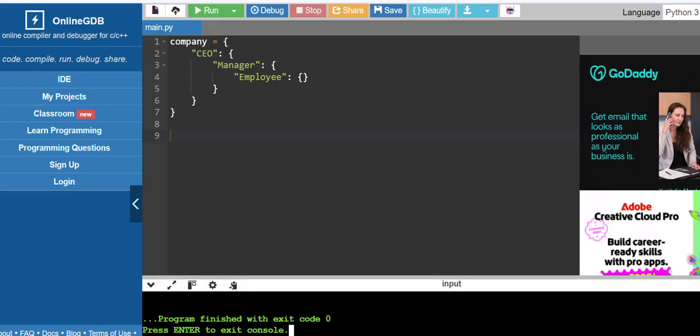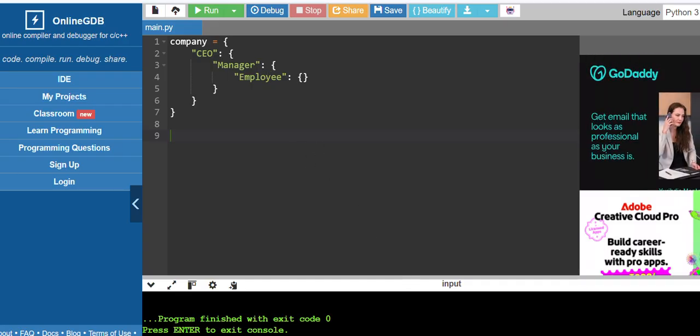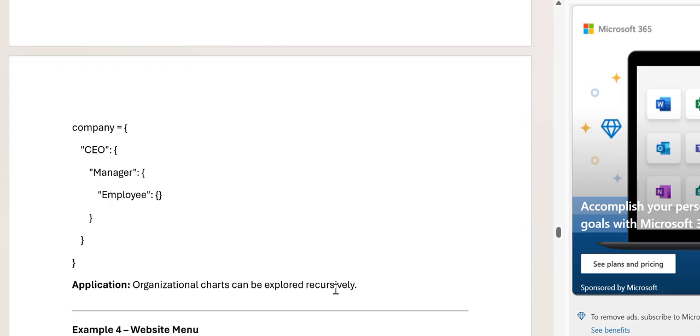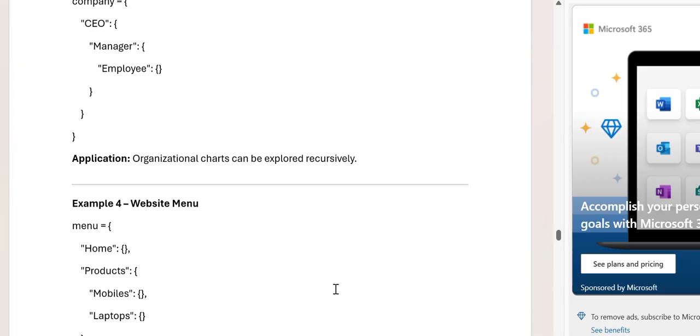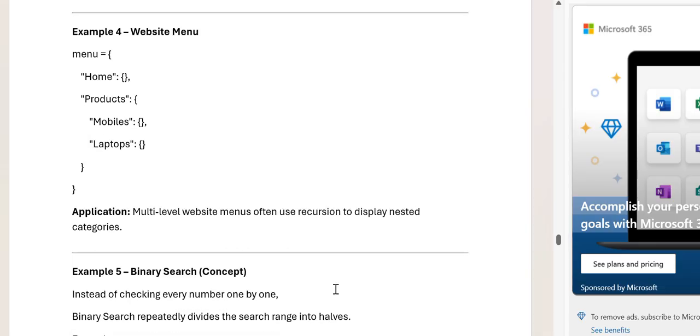We have not written anything here to print, that's why it is not printing. Company CEO, then manager, then employee, then all these brackets are closing over here. It is a nested thing, because it is inside this and this one is inside this, like that. It can be used for organizational charts, can be explored recursively, and similarly this website menu.